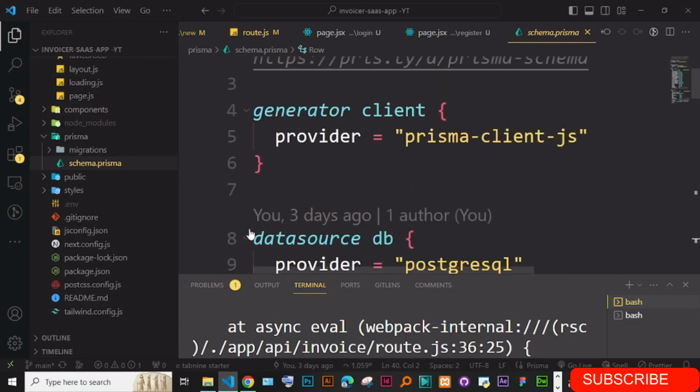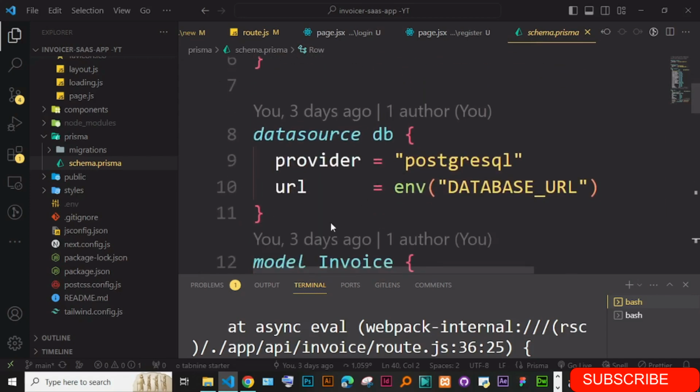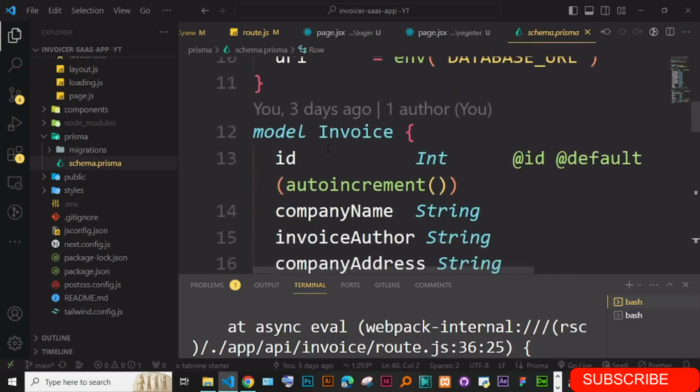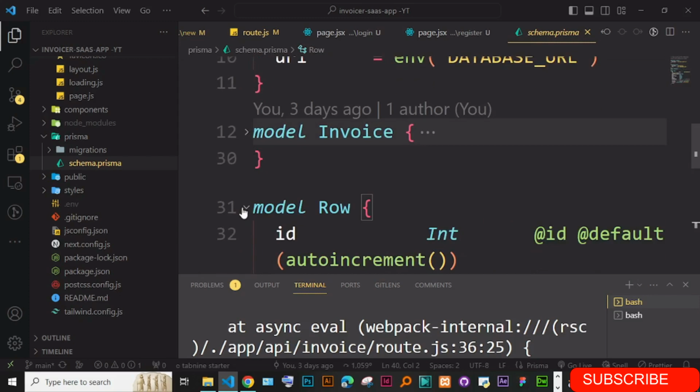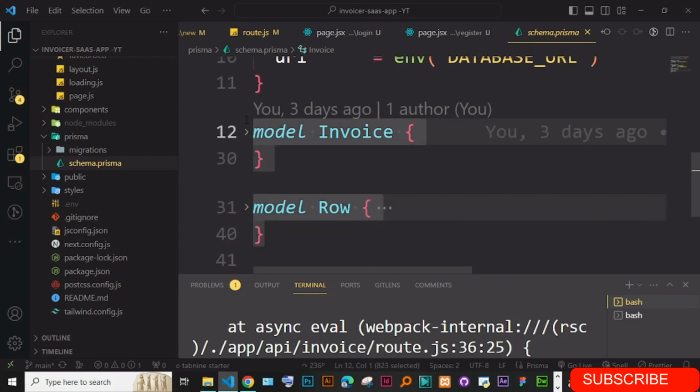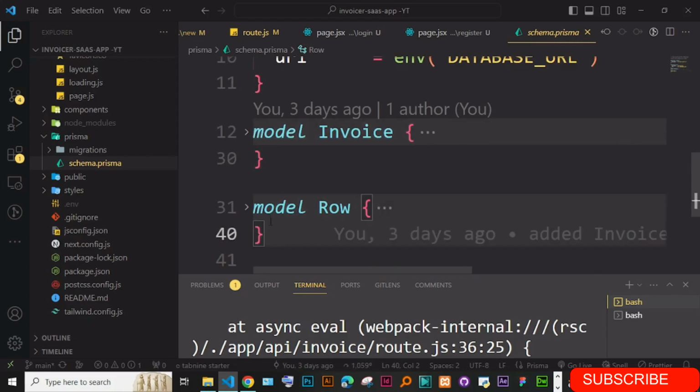So we had only two schemas. We had only this, the model of the invoice and the model of the row. So where does the model of the user come in? Now to understand this, I'm just going to give you an example.